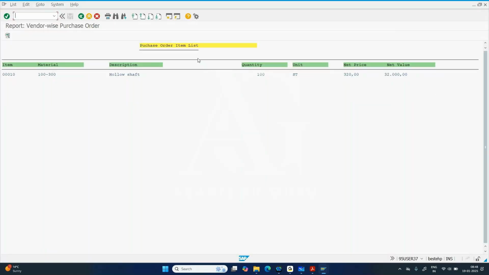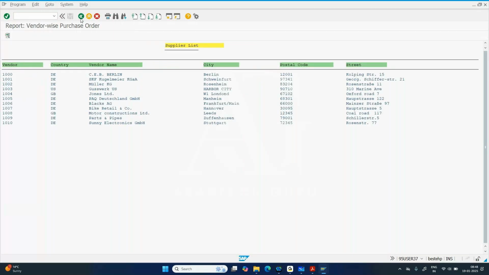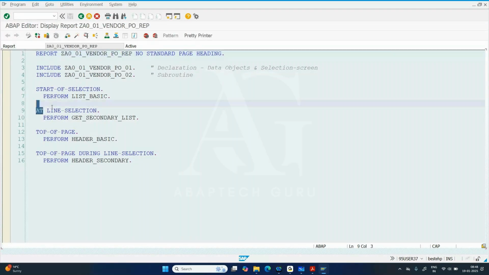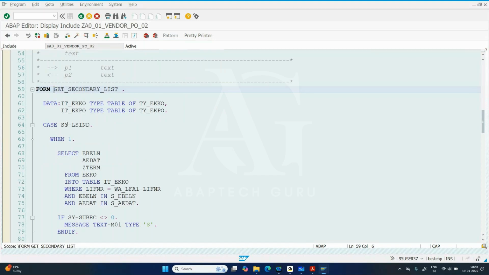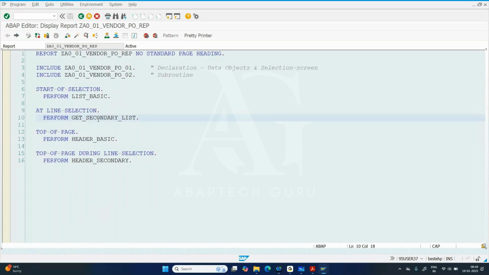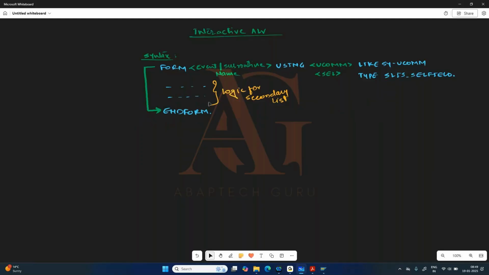Now in the traditional way, after the outline selection, whatever logic you have written, can you see this outline selection, get secondary list? After that, whatever logic you have written, case, ILS, Andy, when 1, when 2, when 3, this logic you need to write under this form and endform. So in short, this is equivalent to outline selection, hide, and the silence handling. So instead of outline selection, hide, and the silence handling, in the interactive, we are going to use this syntax.